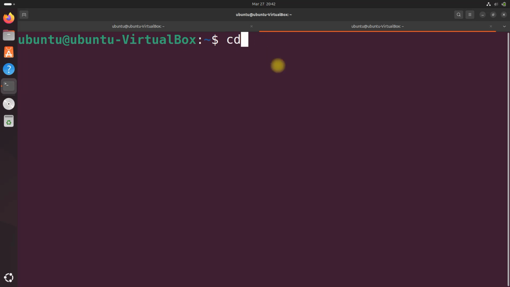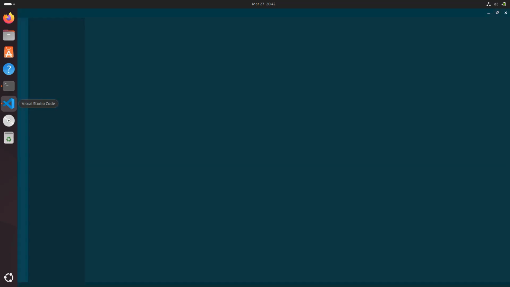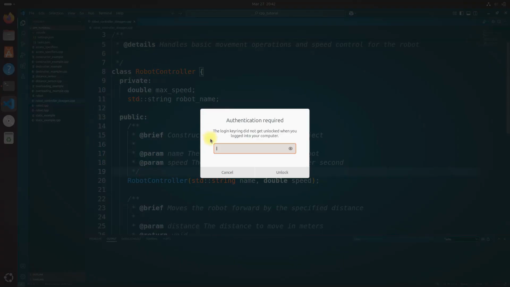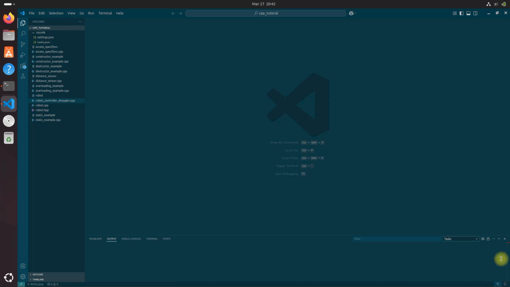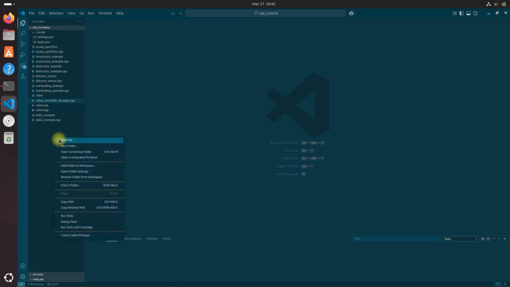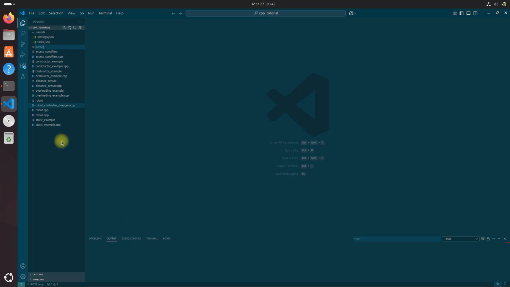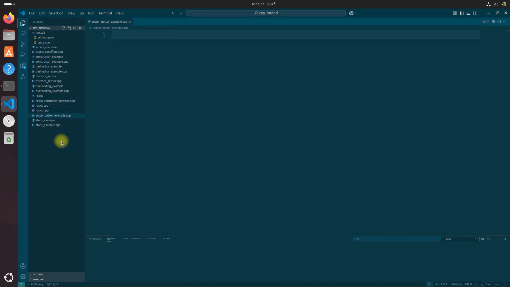And to begin, we're going to move to the Documents folder, CPP tutorial. And let's open up our code editor, Visual Studio Code, and we'll type in the password. Let's close this out. And to begin, let's create a file called settergetterexample.cpp. New file, settergetterexample.cpp. And type the following into the code editor.